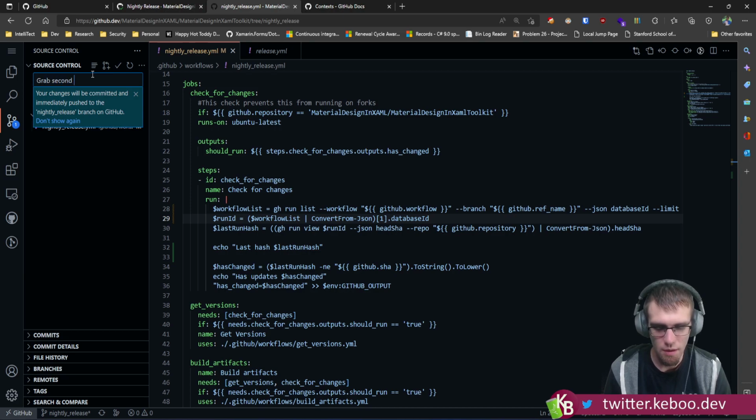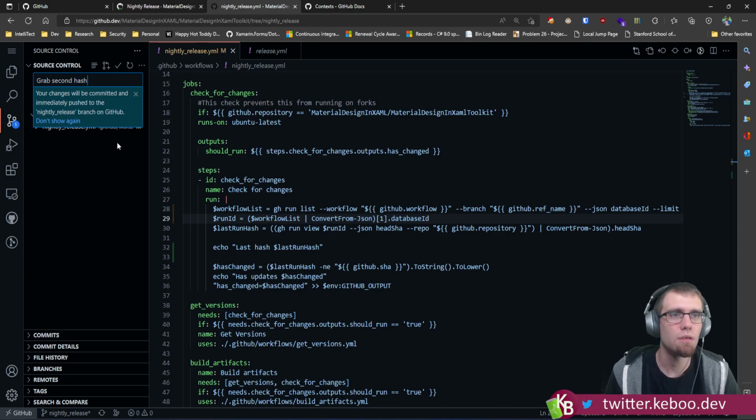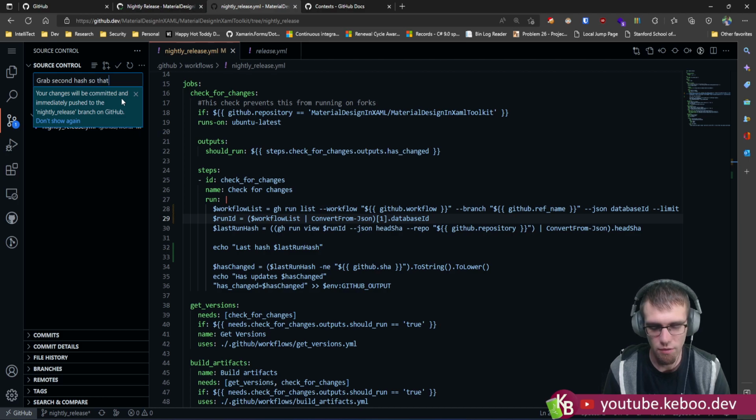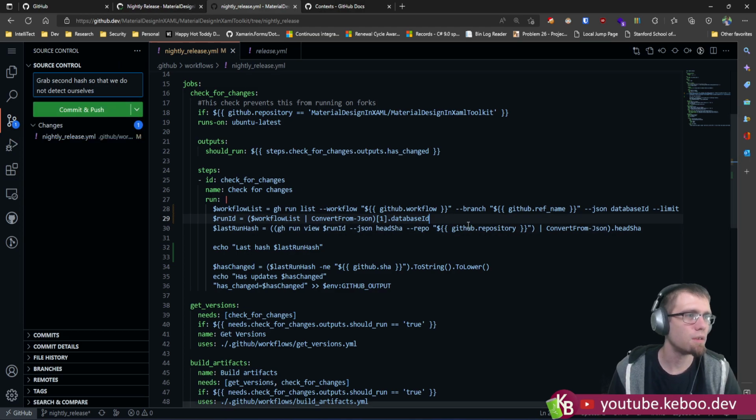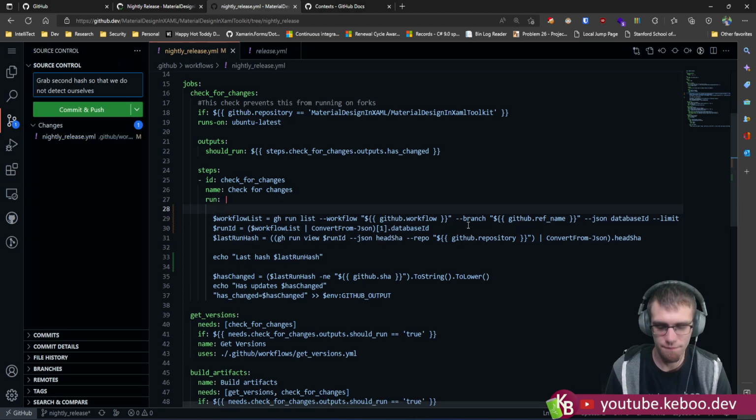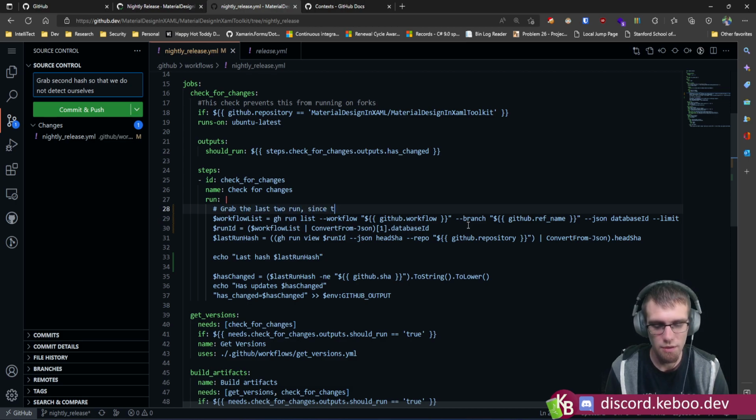Grab second hash so that we do not affect ourselves. Should probably leave a comment here. Let's see. Grab the last 2 runs, since the latest run will be the current one executing.